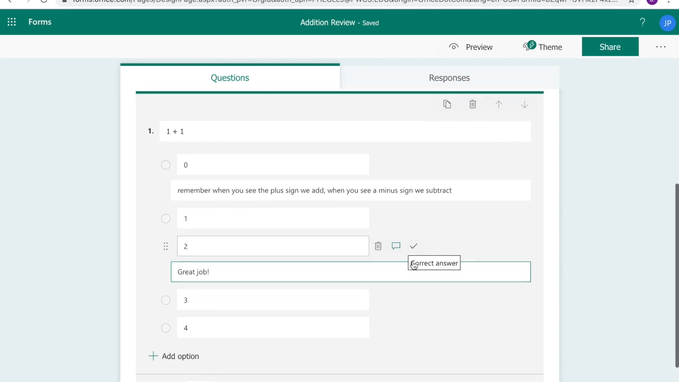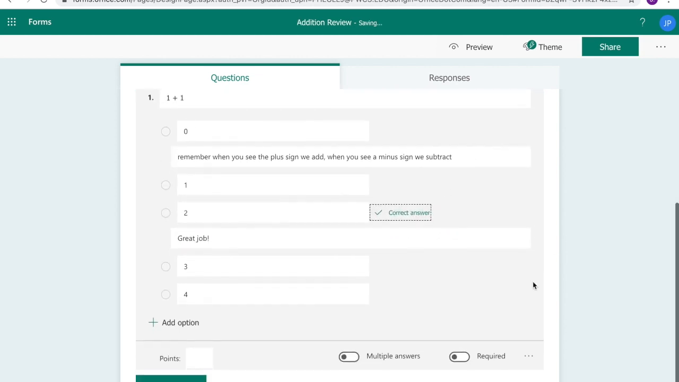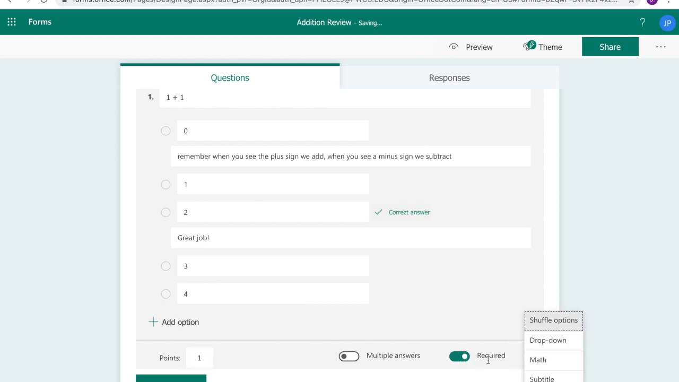Key things before you move on to the next question. Make sure you select your correct answer. Give it a nice little check. Make sure you give it a point value. That way kids can know right away how they've done on it. Even if you're not giving a real grade in the class, it tells kids where they're at. If there's more than one right answer, you can select multiple answers, and I'll show you that in a moment. And then I always pick the required because obviously it needs it.